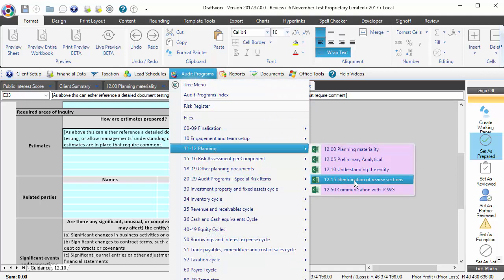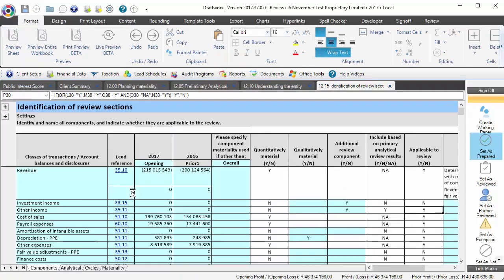12.15 is an identification of review sections, and this mirrors what we see in 10.20 in audits and with RAC or with Audit Lite Plus. And here we are having a look at where our material components are. Why? Because as I said earlier, for material components we're required to do some additional work. We have the opportunity, if it's not quantitatively material, to say that it is qualitatively material. And I often use, if you've heard me in training before, depreciation as an example. It is not quantitatively material, but qualitatively material because I need to do some work with it.